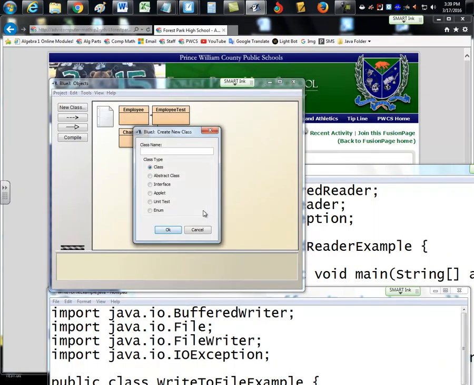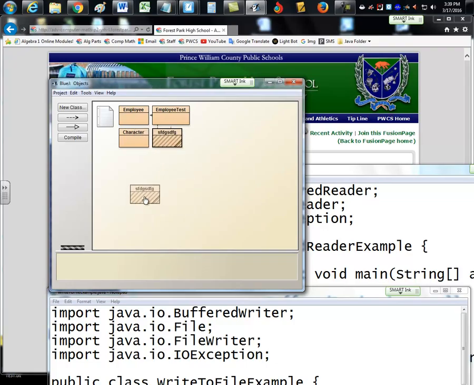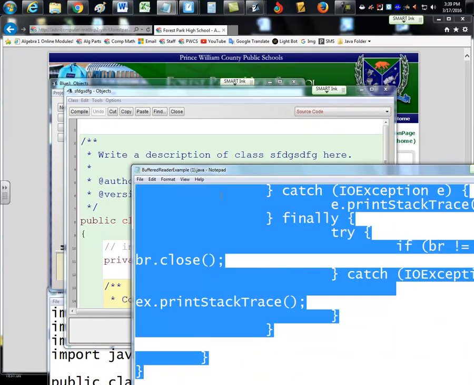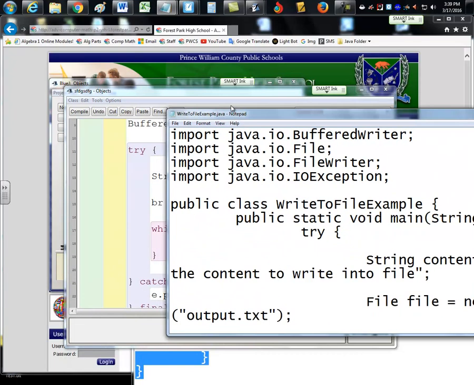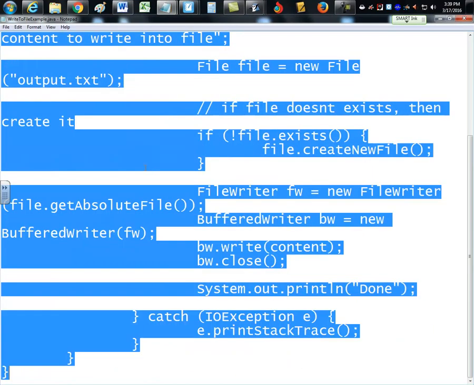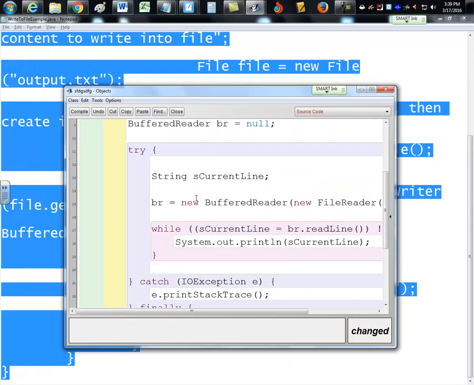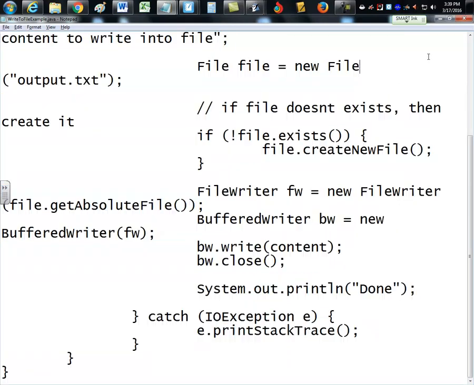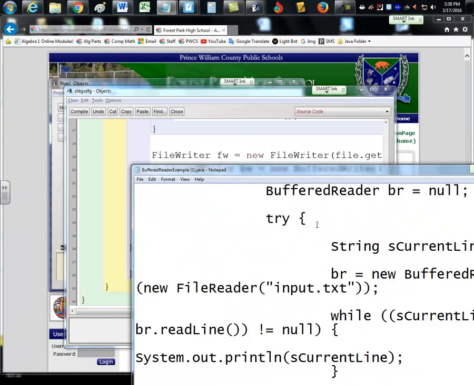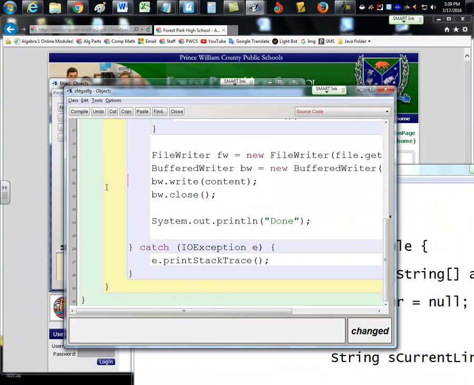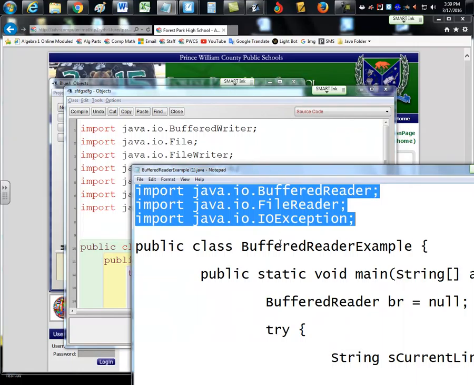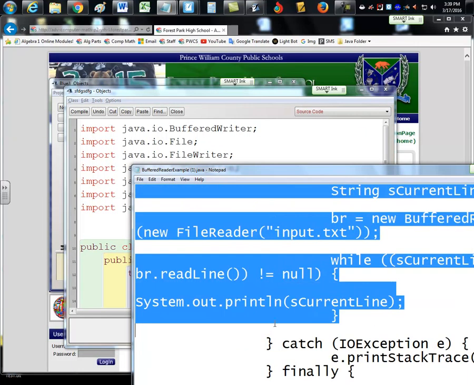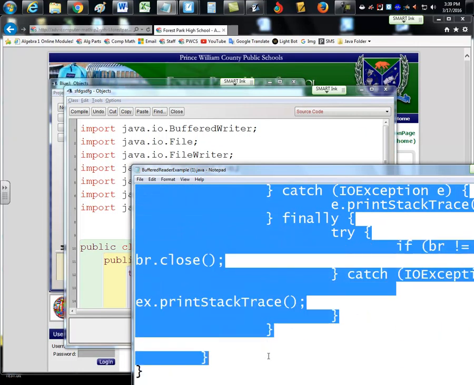I'm going to open up my Java and make a new class. I'm going to copy and paste the code in. Oops, I copied the wrong one in, so I'm going to go back and copy it again. Now in the reader, I want to take over the import statements. And now I want to copy the entire reader into the writer.